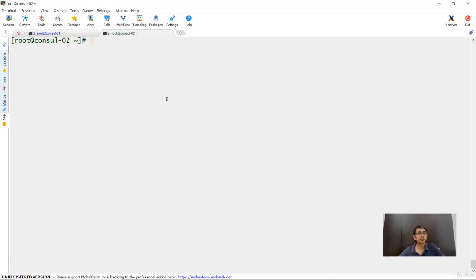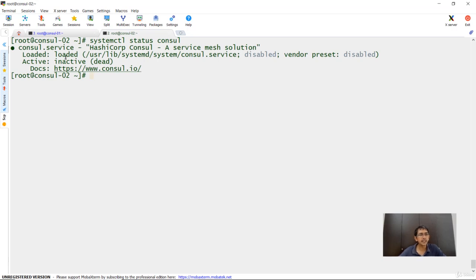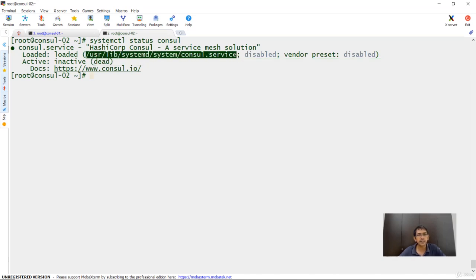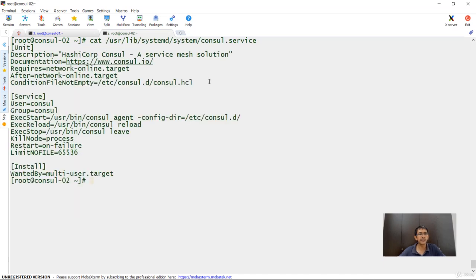Now, if you have installed Consul through a repository, like what we have done through yum, this Consul Systemd service file will always be there. Let's quickly verify that. Whenever you do a systemctl status on Consul, you will see that the Consul service is in an inactive or dead state. However, one of the important pieces of information it gives you is the location of the service file, which is /usr/lib/systemd/system/consul.service. Let's quickly do a cat on this location and it will give you various information.